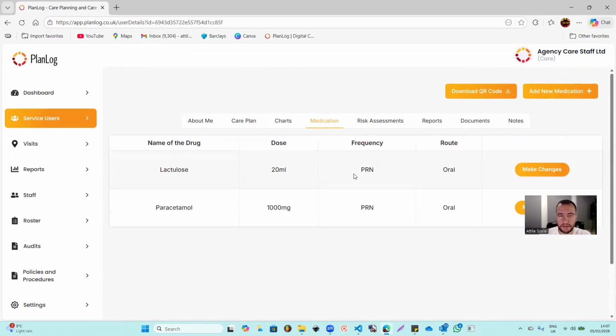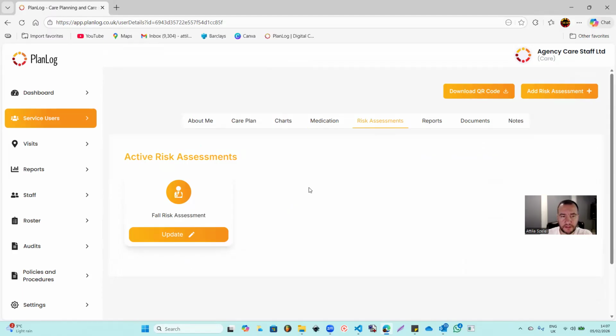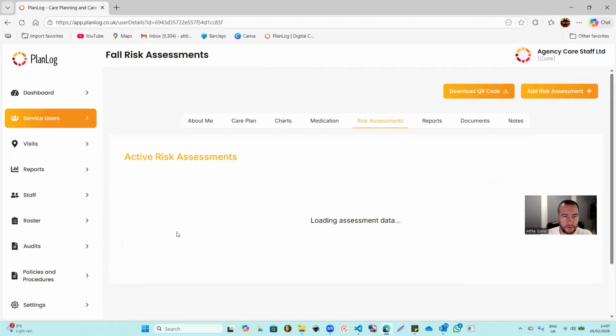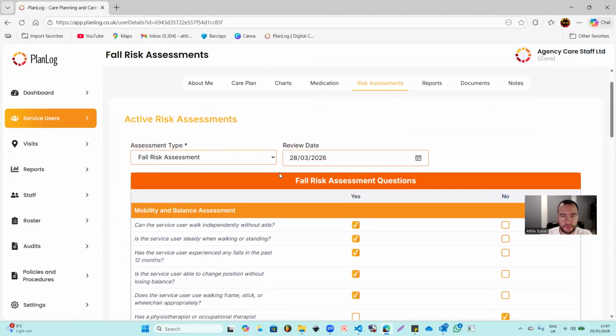Medication, you can list the medication the service user is on. Risk assessments, you can create risk assessments here. At the moment, we have one risk assessment. I'm going to open it so you can see how it looks.